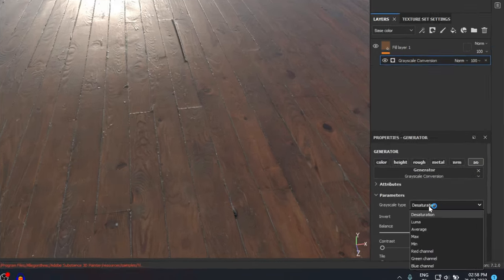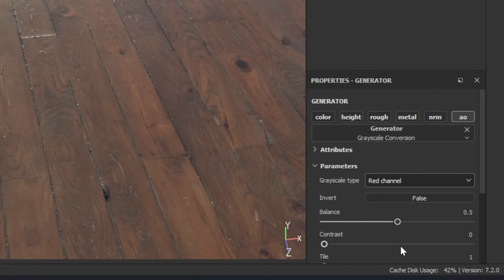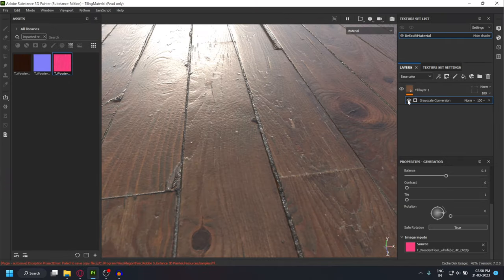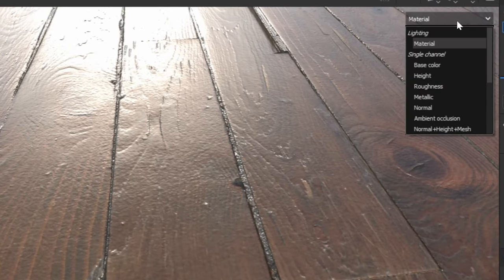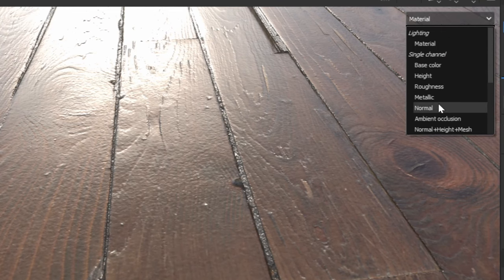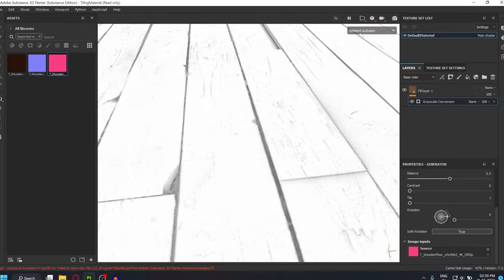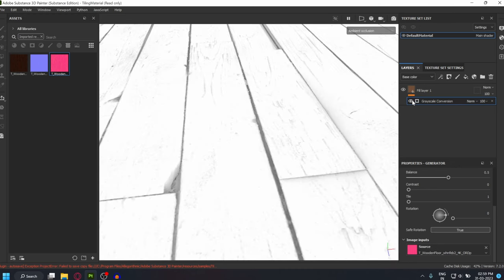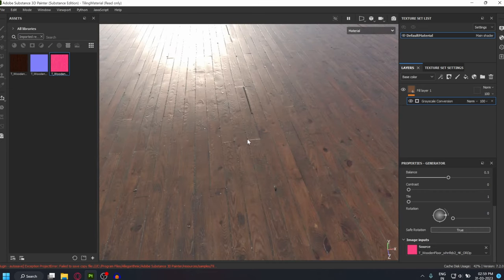You'll be able to see that I have added the ambient occlusion to this material. To confirm that it's working as intended, you can go into the ambient occlusion channel and view that the map has been added. Now I'll just duplicate this grayscale conversion by hitting Ctrl D.